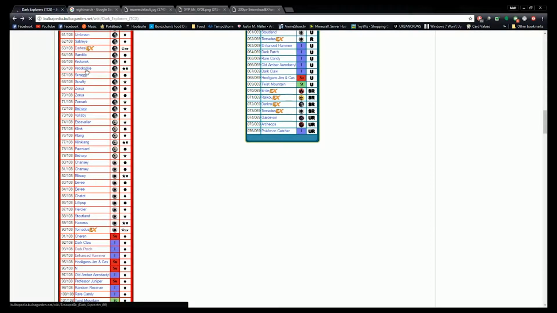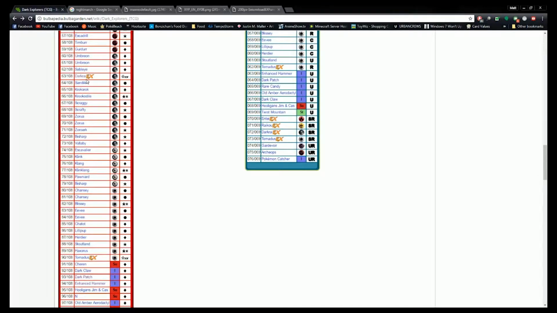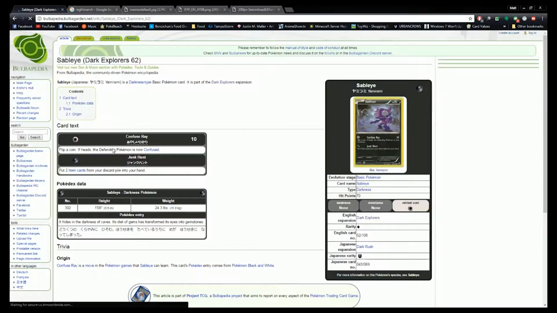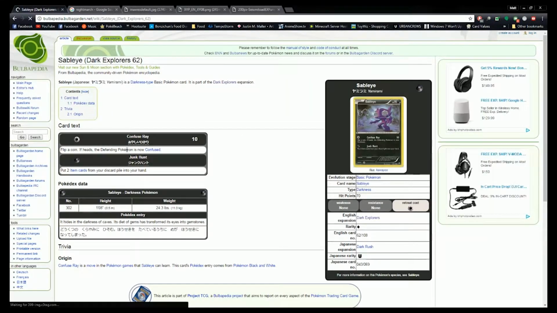Another thing we'd be losing would be Sableye, which is right up here. Now, this gives Evil's Archies and Dark decks their vast amount of recyclability, and really helps them never run out of resources. They use the Junk Hunt attack to grab two Item cards from their discard pile and put them in their hand. They can grab their Dark Patches, and even though this might get knocked out, oftentimes just grabbing those two Dark Patches is what keeps them going and helps them close out games.